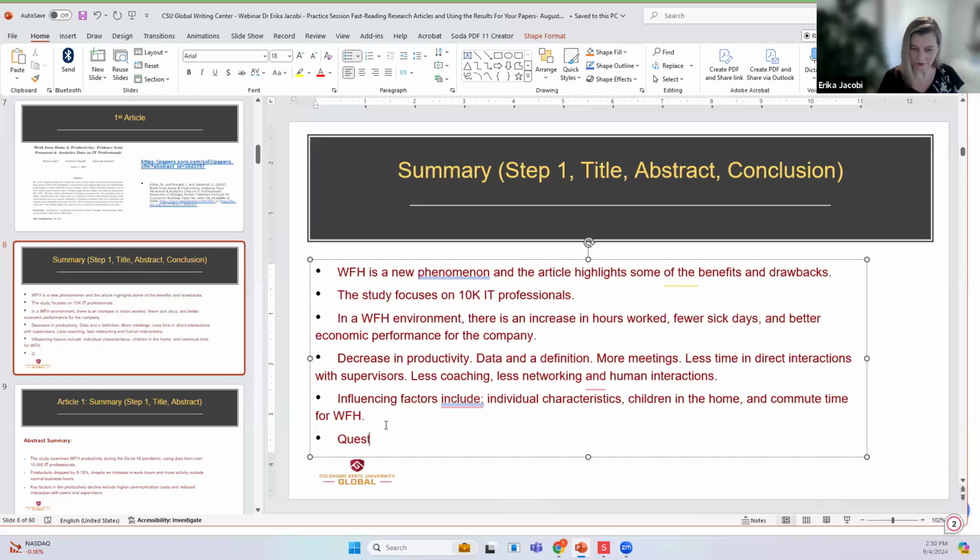Okay, so we have a question, right? What is meant by the commute time in the WFH environment? This is what I call collective intelligence. So did anybody understand that? Where did that come up? And what does it mean here? Why are we bringing the commute time in? Any conclusions here? And maybe anybody else can help?